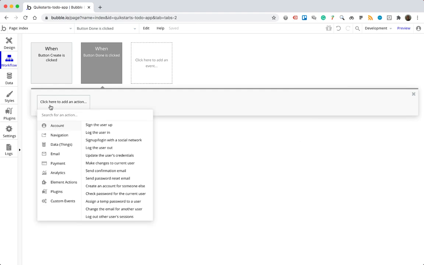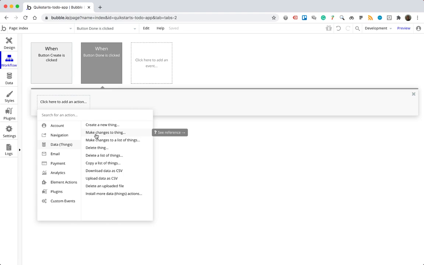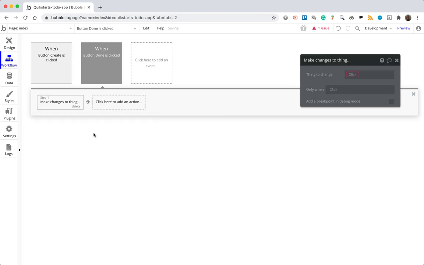You may remember this. We move a little bit faster now since we've been through this. We click here to add an action. We are going to be making a change to the database, so we select data, things in parentheses. This time we're going to be making a change to a thing, because now we're telling our application that when that Done button is clicked, the actual value should change from the default of no to yes. So we're making a change. We're not creating something new. We're making a change to something that exists already. So we select that option.